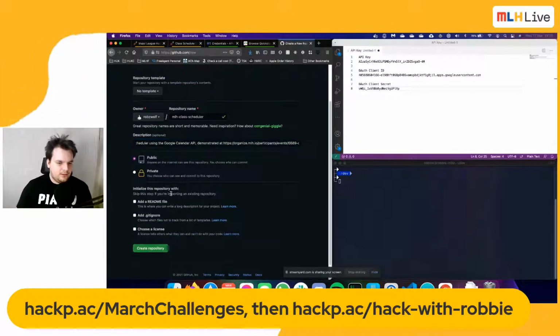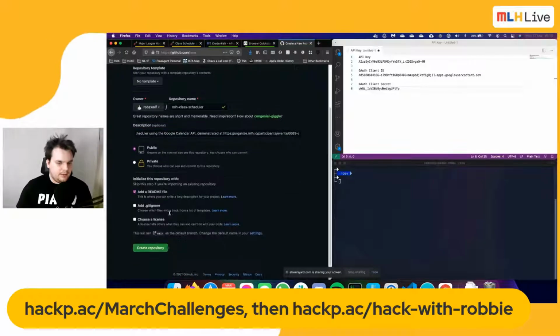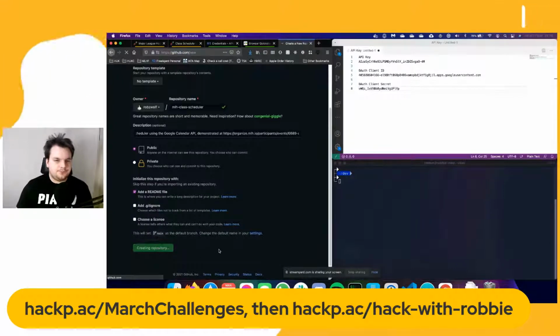Public is totally cool. Let's add a README. Do we need to add a gitignore file? Nah, leave that. Create repository, main branch is main.